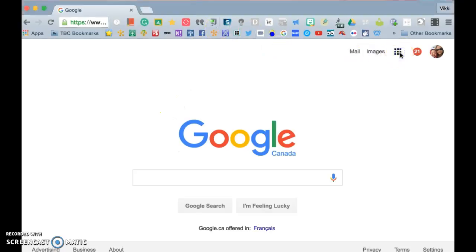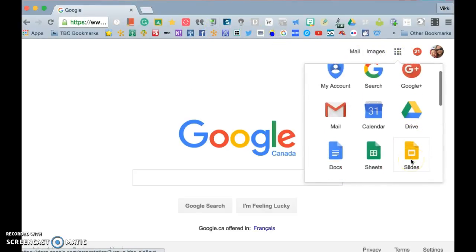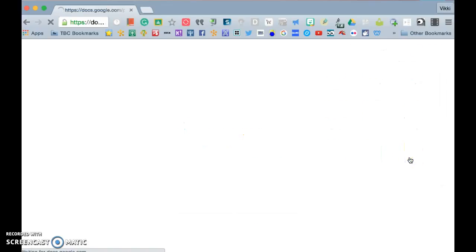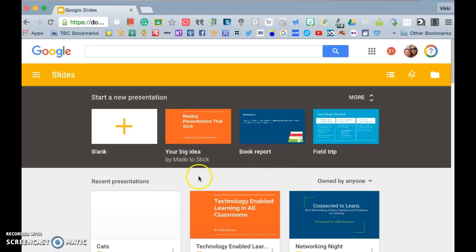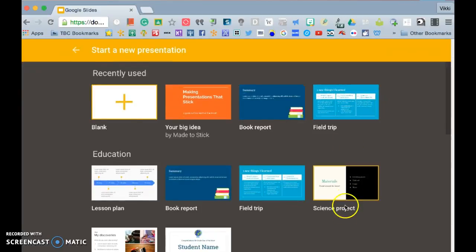And what you do is you will choose Google Slides. So just move down to Google Slides. And then it will bring you to Google Slides. Now, where it says start a new presentation, you have a bunch of templates that you can choose from.